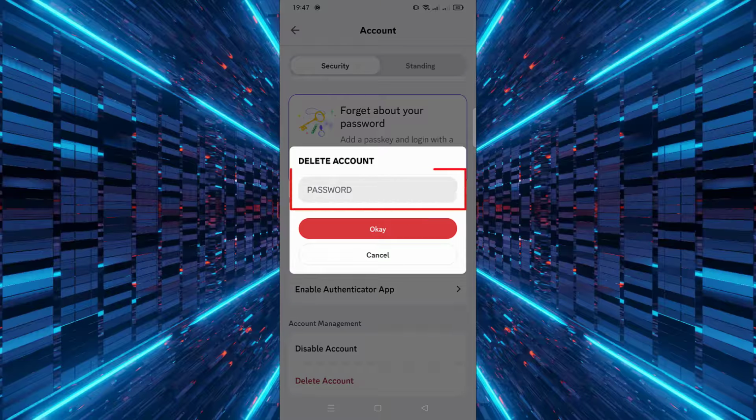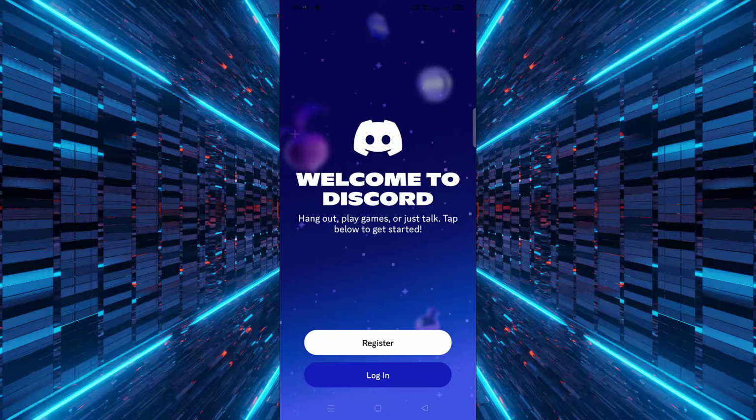You will be prompted to enter your account password and confirm by tapping OK. Your account deletion process will begin. That's all there is to it.